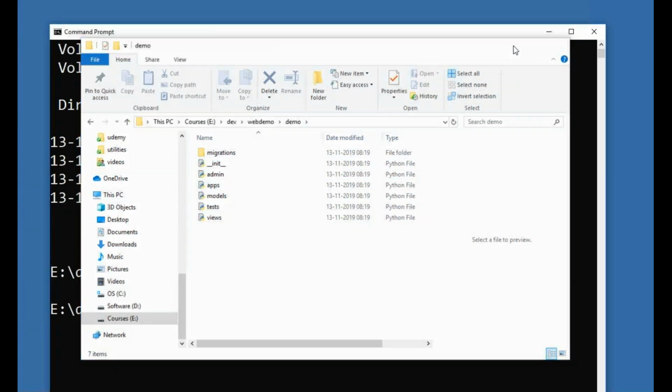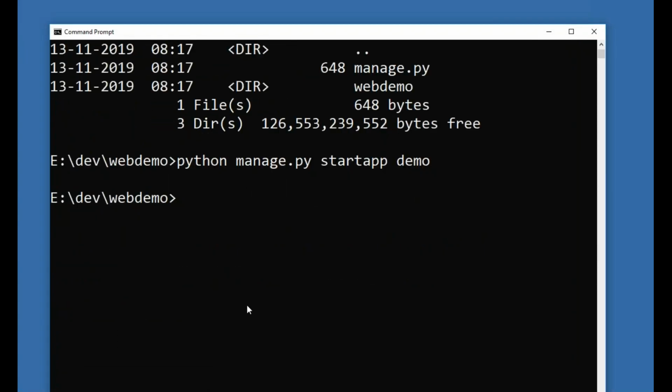Now once this is done, you're all set to start your Django application and your project. But for that we need to run the server.